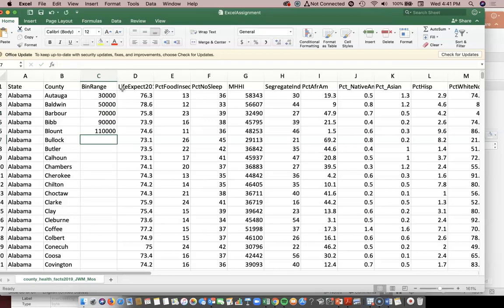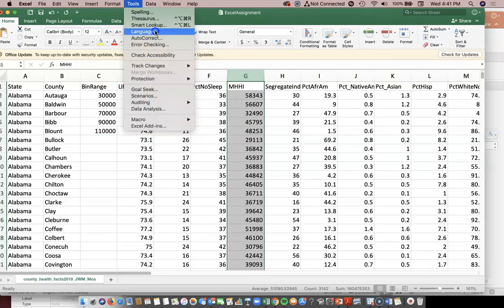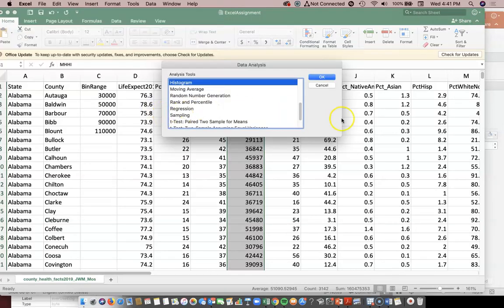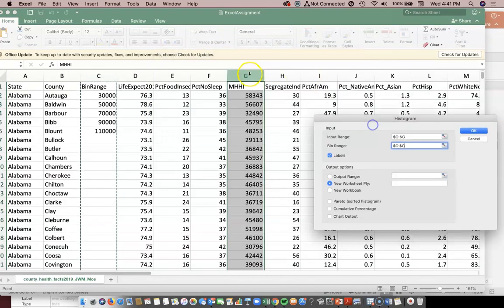I'm going to create bins. I like to keep them equally spaced. And Excel doesn't operate very efficiently with statistics. So when I run this histogram, there's my input range, my bin range is there, and then I've got the labels there.